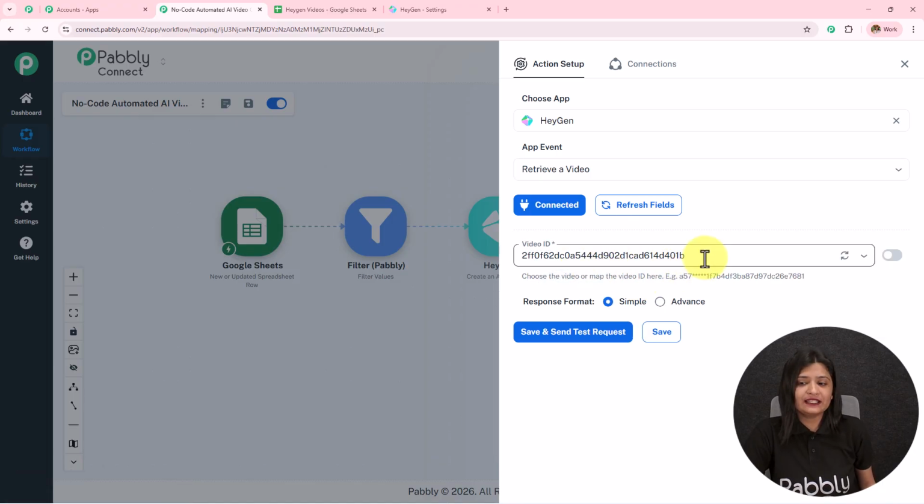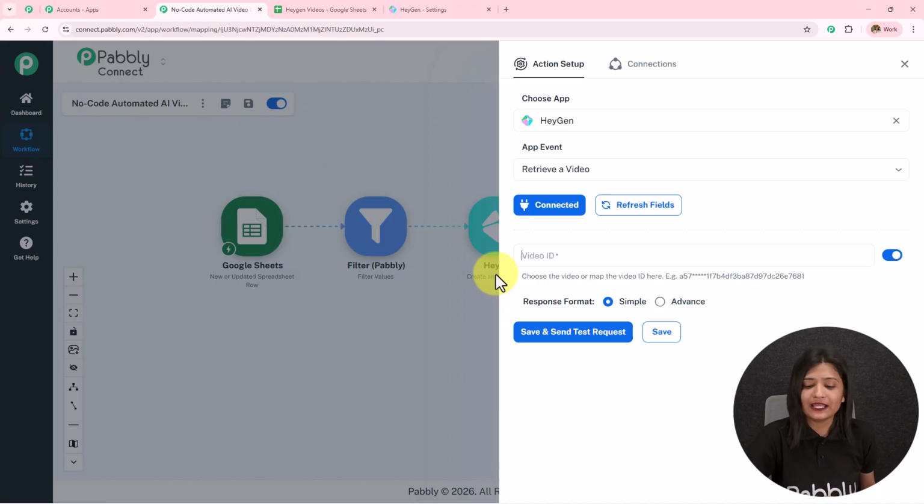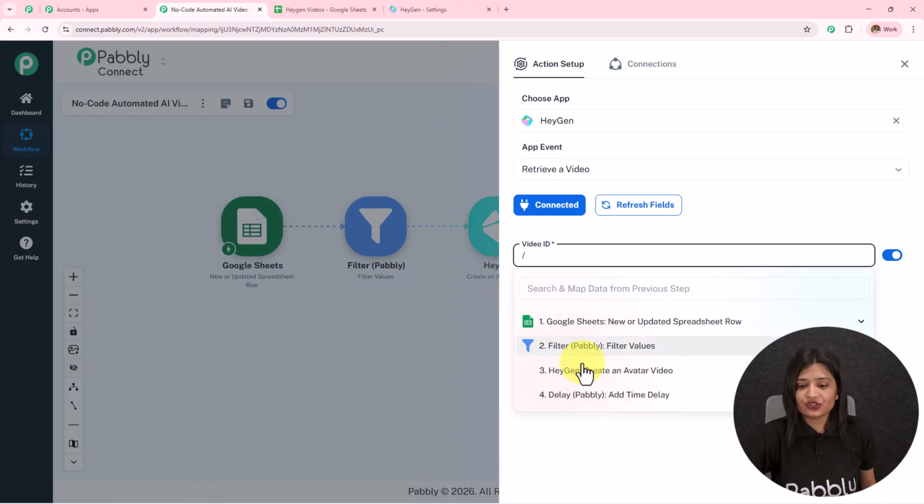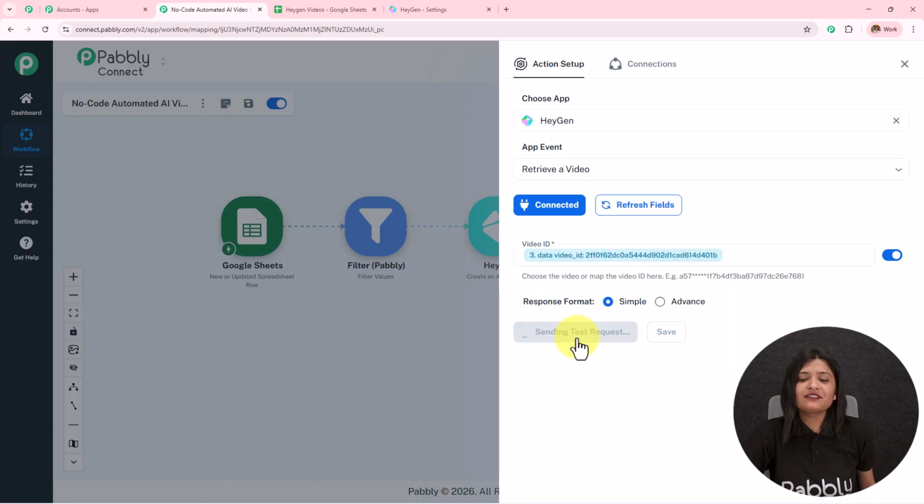The video ID is here, the video ID which I have received from the response, but we have to keep this field dynamic. So again we are going to toggle on this mapping button, remove this video ID, put slash, and then I'm going to enter the video ID here, which is the response I have received from this HeyGen, this one. I'm going to click on the save and send test request.